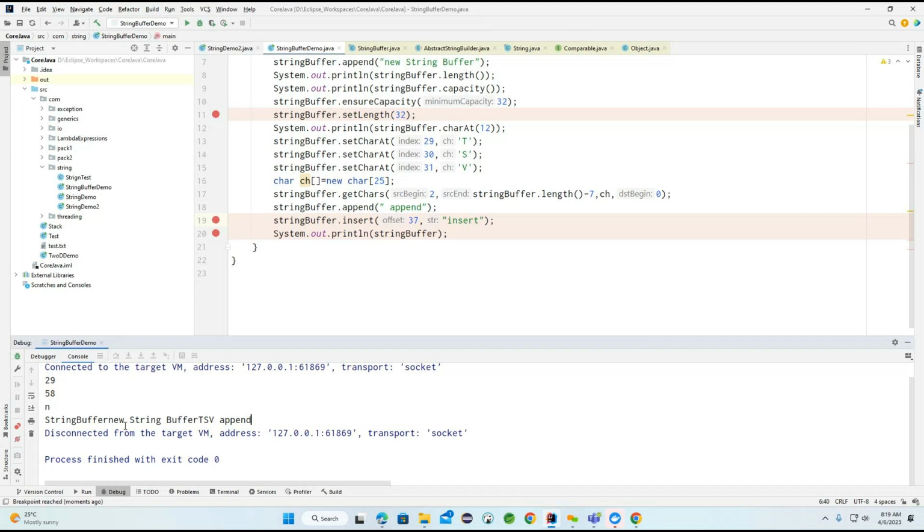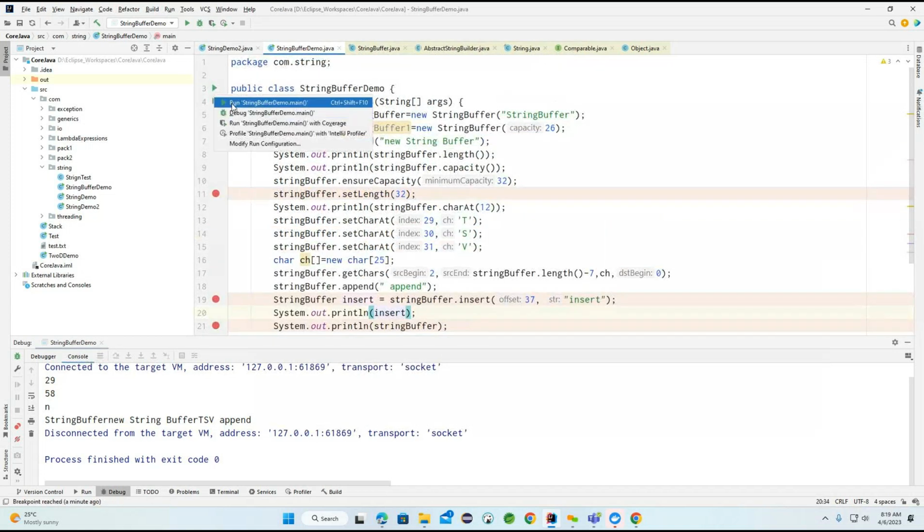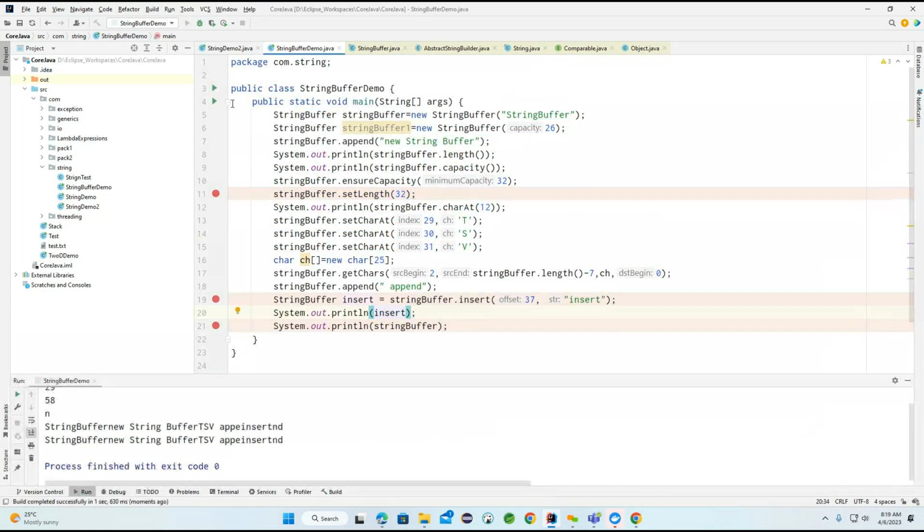So observe carefully, anywhere we are having StringBuffer, new String, buffer, TSV append. Okay, now let me print this. Let me print this particular insert here. What is happening basically? Here you can see we are having insert here. So how is it coming?